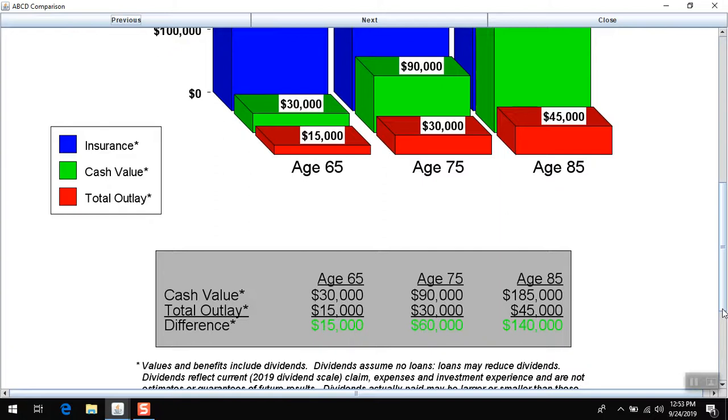You could also take a child's policy and show the growth to mom and dad. Say you insured a newborn. Well, you could show the policy at age 20 in Plan A, age 40 in Plan B, age 60 in Plan C. So mom and dad are going to see that growth in that policy over time. So let's close this.